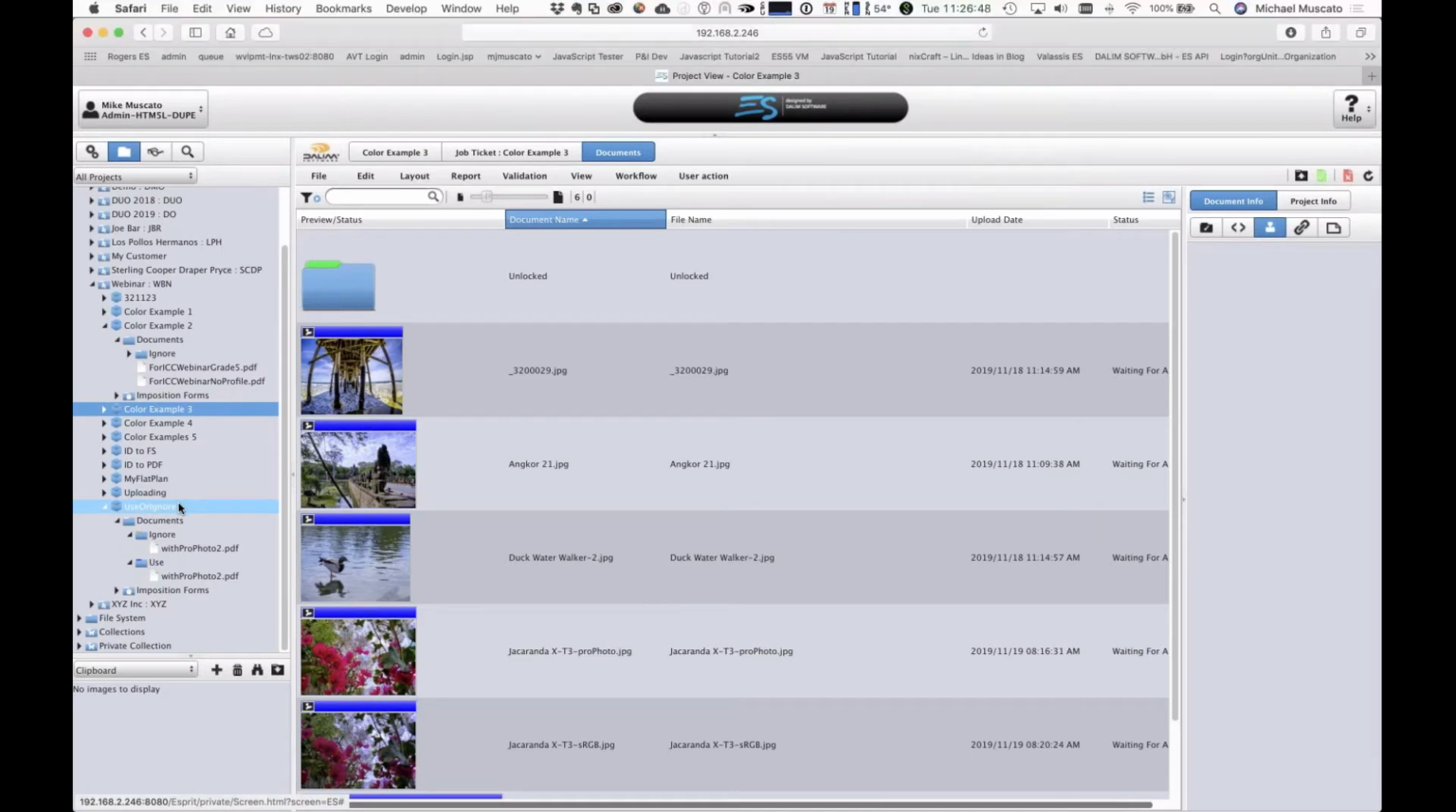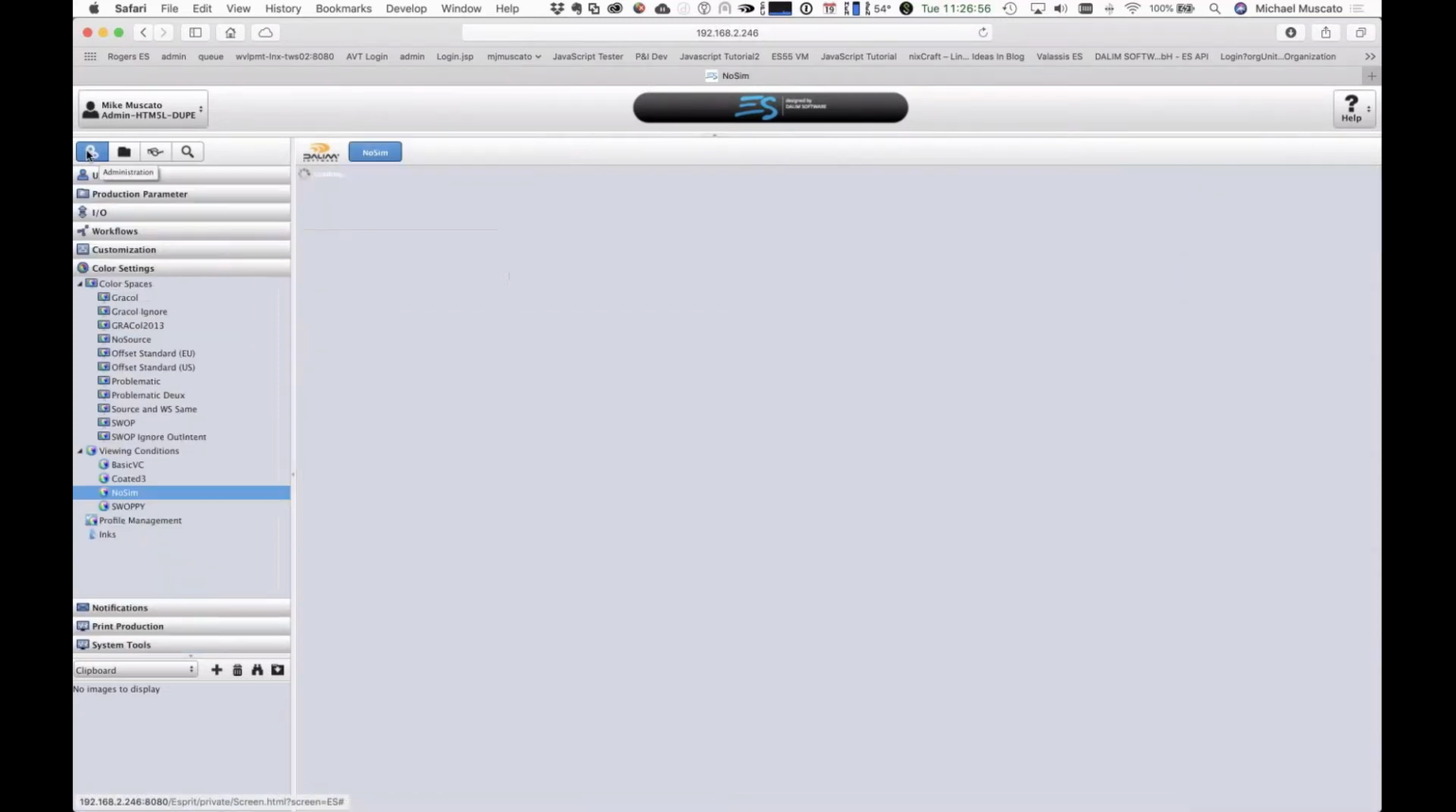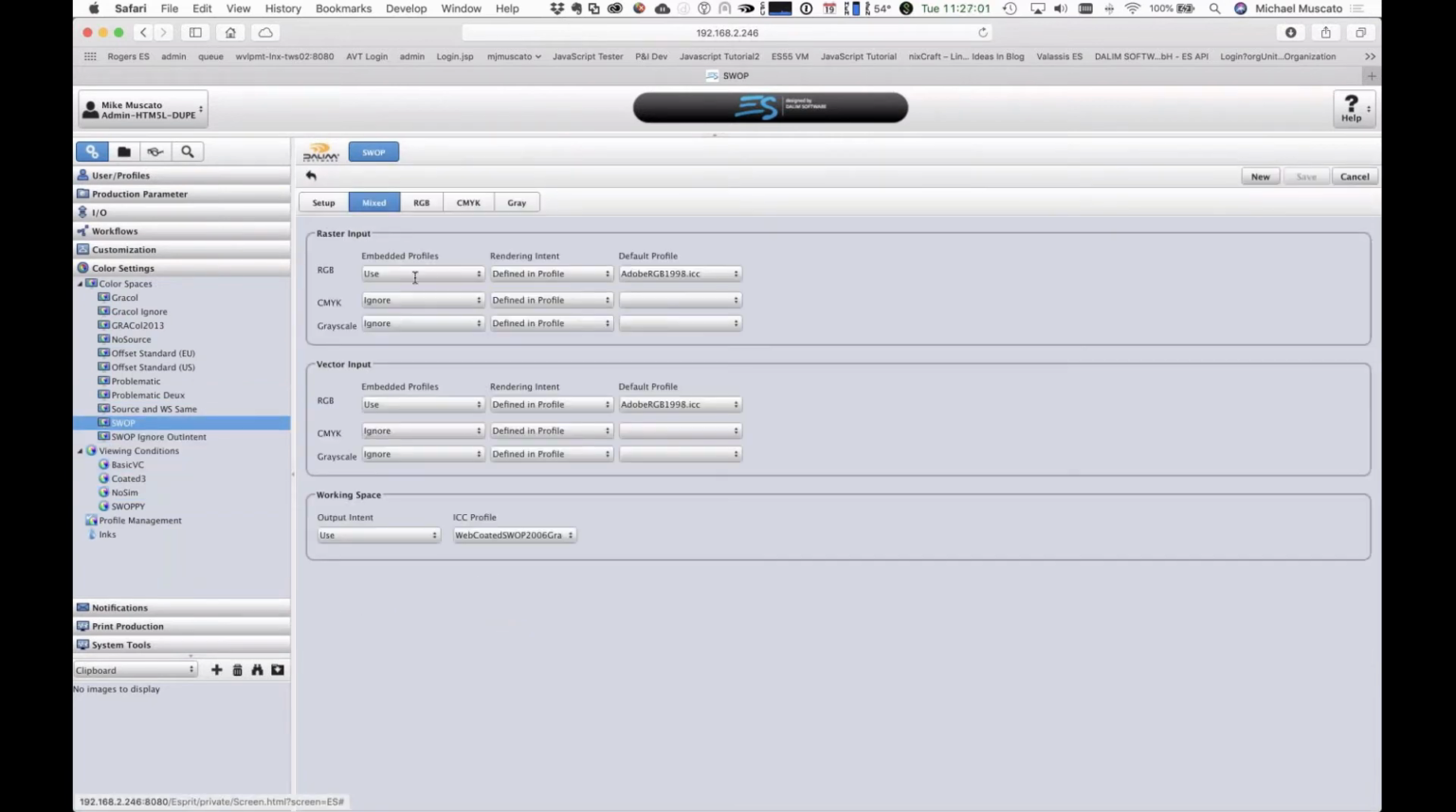Okay, the example I'm going to show you now is the one that gets into this area that I mentioned earlier: the use embedded profiles option, not necessarily down in the output intent area, but up here for your RGB images, the way they're going to get treated.